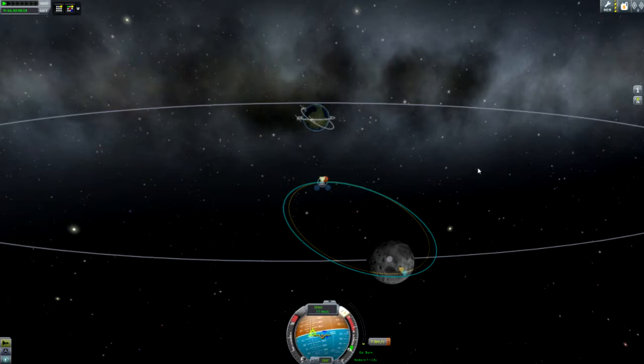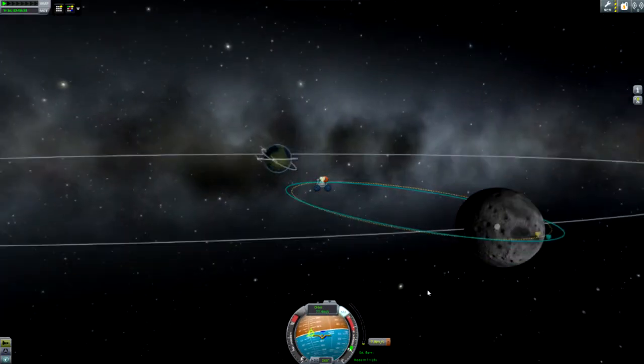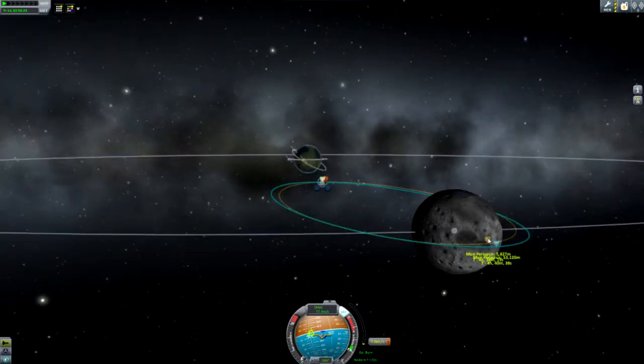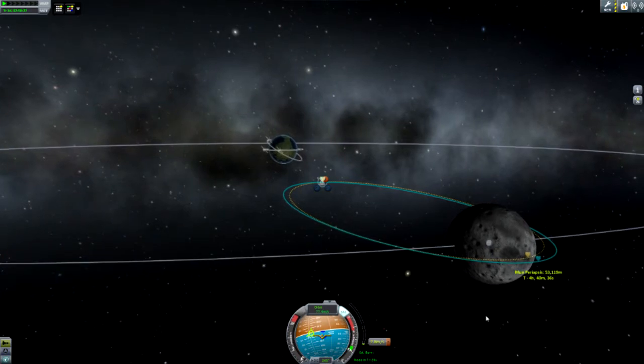And this is the one I want to be careful with, because I really don't want to smack on the surface. So keep it up. And just very small amounts of thrust now. I barely have the throttle out at all.